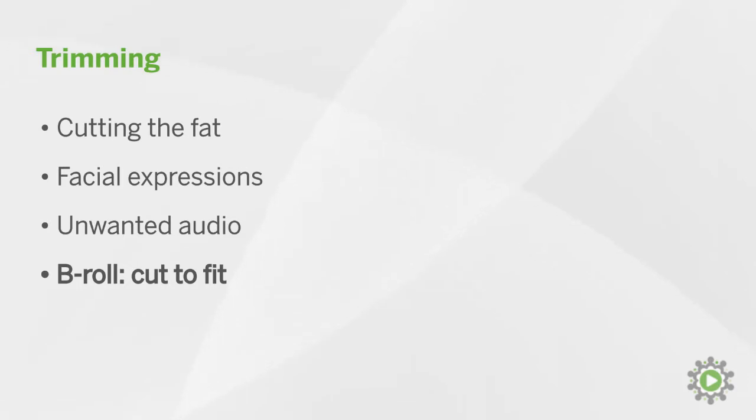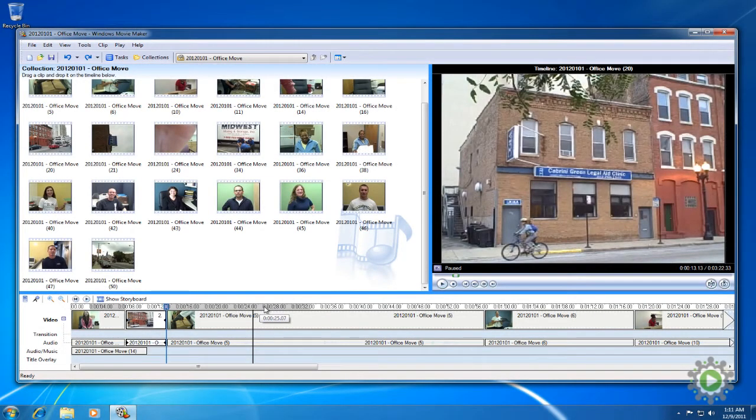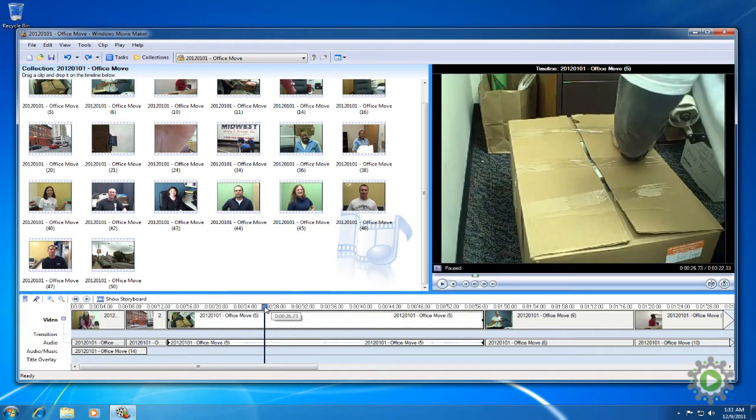We'll continue cutting down our B-roll to fit with our next shot of the box taping close-up. We are only using this to transition from outside the office, where we are talking about moving, to inside the office, where we are showing the moving actually happening. So we only need a few seconds of this long clip.